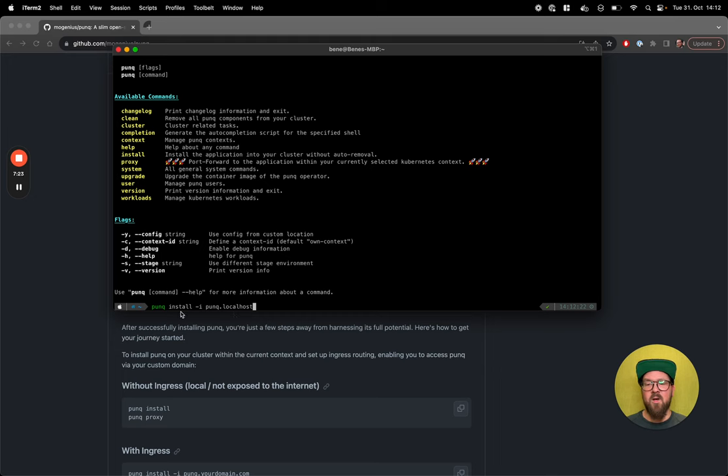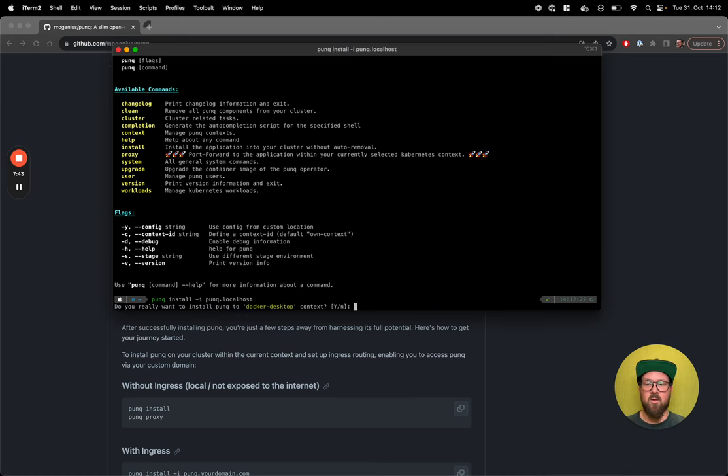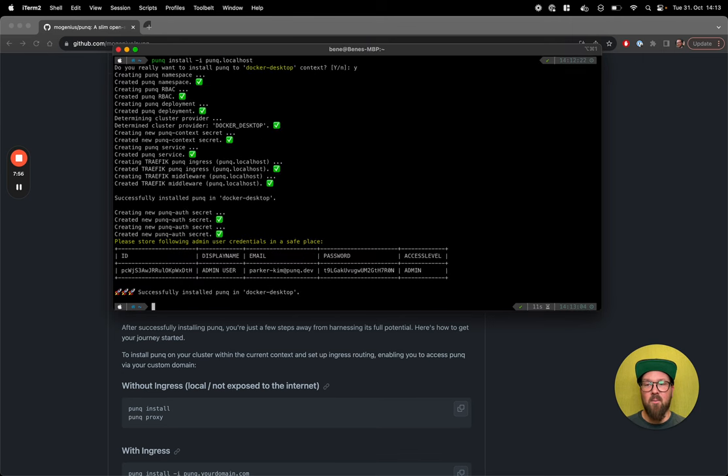When you don't select the parameter -i, you simply have a local instance which is not accessible from the internet. But if you set up your ingress, we will determine your ingress controller and set it up accordingly to point to, for example, punq.localhost. So let's start it. First of all, we always tell you what context you are operating on, so you don't accidentally install it into the wrong context. And now punq is already installed. So what happened here?